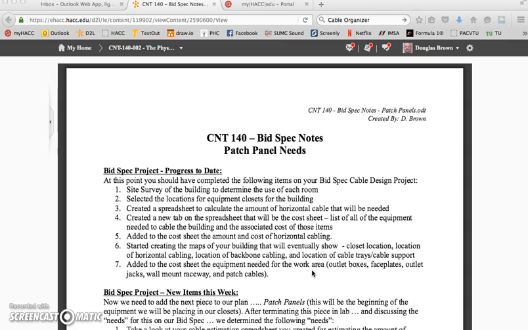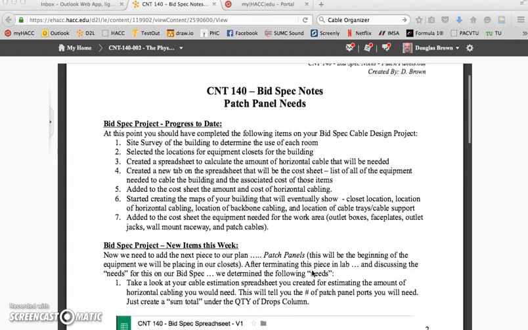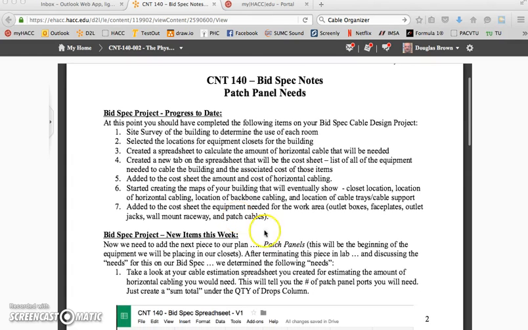What we're going to do now, if you think what we just got done doing in the lab, roughly 2 weeks ago we pulled the horizontal cabling. Last week we terminated the work area outlet. This week we terminated the patch panel. So now that we just got done talking patch panels and terminated patch panel, we're going to add the patch panel to our BidSpec. We're going to add that piece to our project.